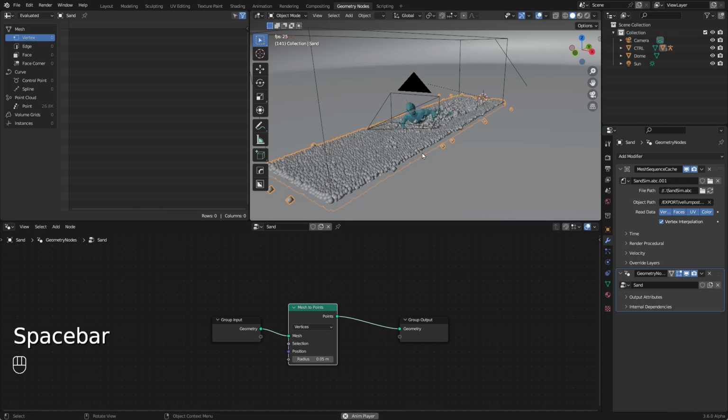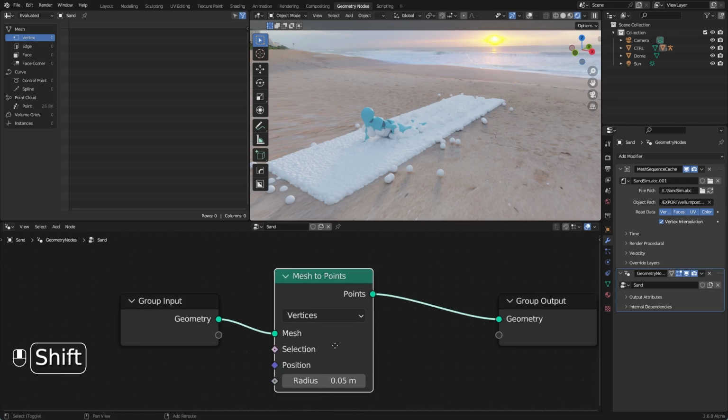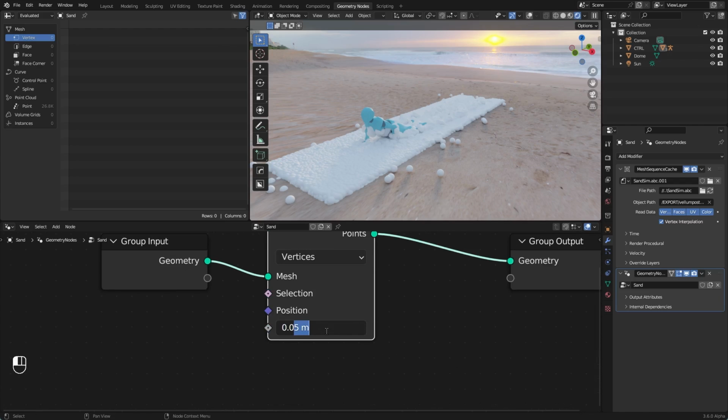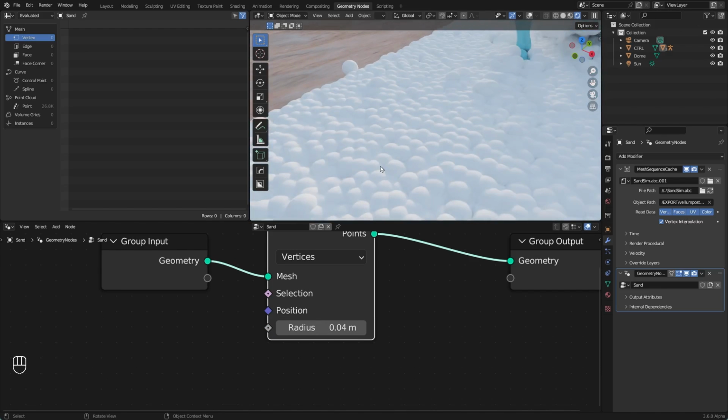Now if you still remember which value you gave for the grain size in Houdini, you could type it here. So for me it was 0.04. But it looks like Blender and Houdini use different measurements. As you can see, these grains are overlapping now.